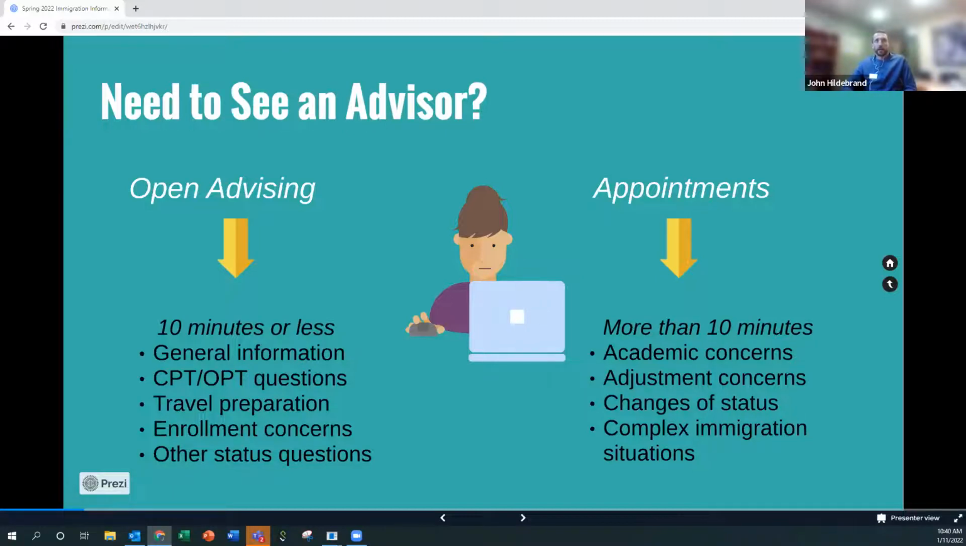If you have a situation that's maybe a little bit more complicated and might take more than 10 minutes, we would encourage you to schedule an appointment with an advisor through Navigate. In some situations like that, if you have some academic concerns, potentially if you're on probation or you're concerned about being dismissed from CSU and need to talk about the immigration impact, if you're having some challenges with the cultural adjustment or the academic adjustment here at CSU, if you're looking at changing your immigration status, or if you have other complex immigration situations, we would encourage you to schedule an appointment so you have a little bit more time to speak with the advisor and run through some of your options.